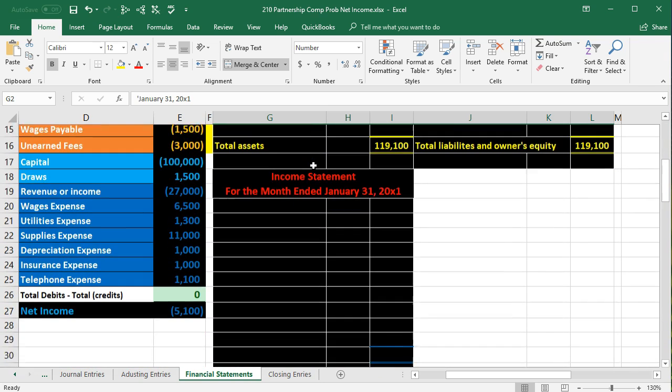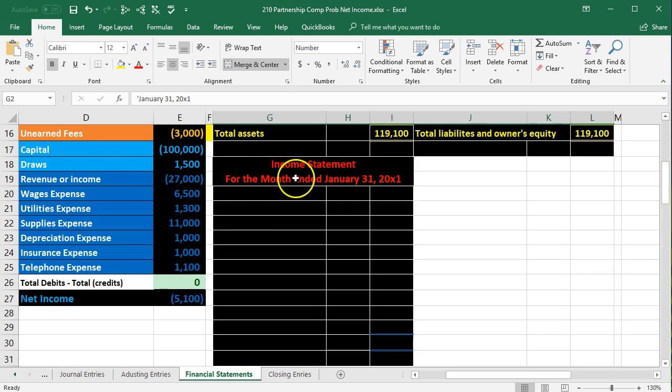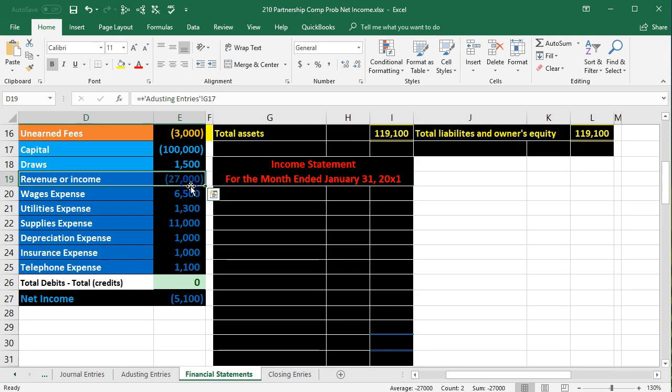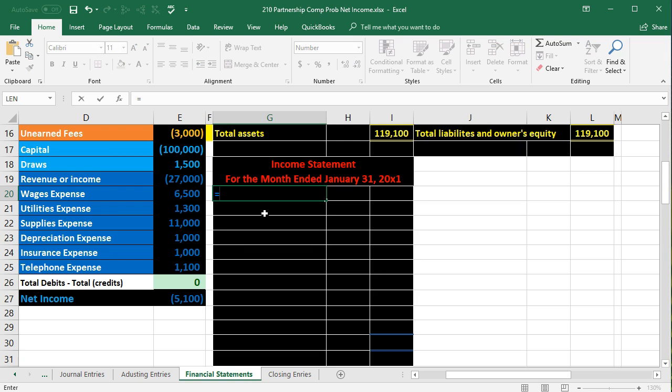Okay, so now we're going to go through this. The income statement is revenue minus expenses. Revenue is our first account here. There's only one account. Therefore, we don't need a subcategory. We're not going to say revenue colon subcategory and then put revenue underneath it, because there's only one account. So we'll just put revenue or income. I'm going to do that with a little formula in cell G20 by saying equals and pointing to that revenue.